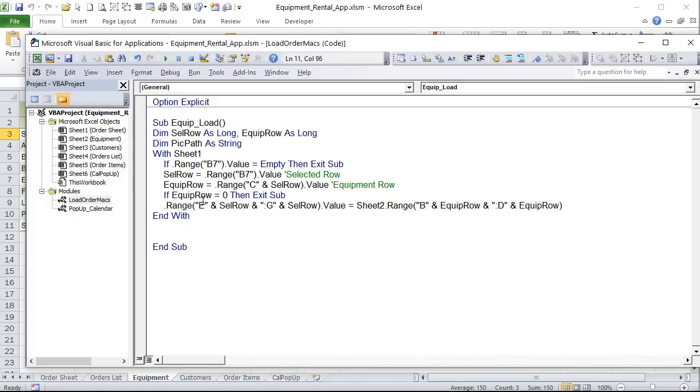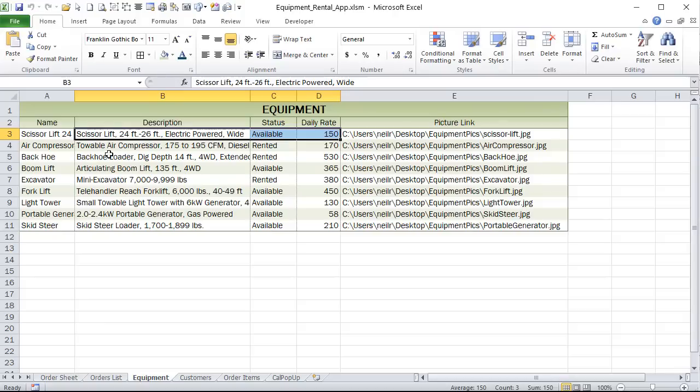Okay, let's just take a quick look at that. E and the selected row through G in the selected row equals sheet 2, B in the equipment row, and D in the equipment row dot value. It's going to bring over all the information, dot value. Okay, so that would be the description, that would be the status, and the rate. Let's take a quick look at that to confirm, double check we're on the right page here. Description, status, and the rate. Bring that over there, B through D. All right, okay, so now we're good to go.